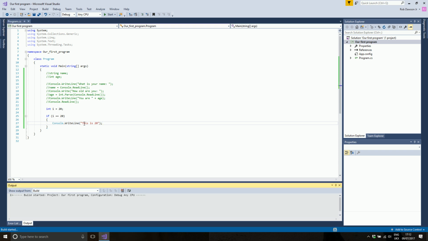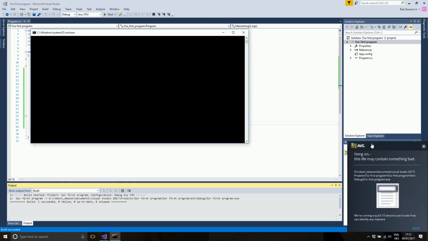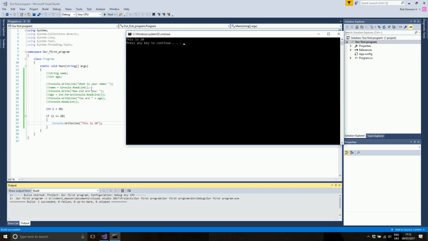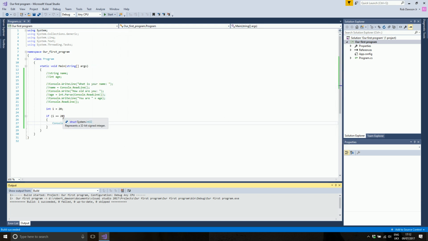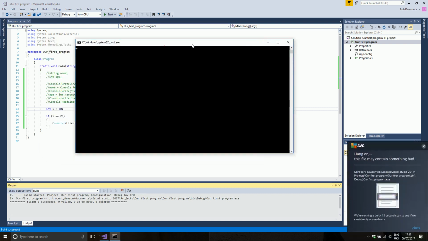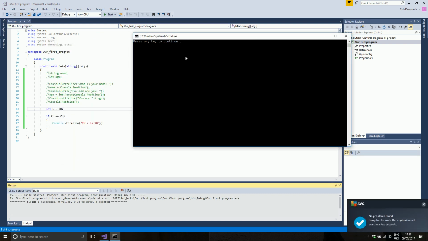Let's run that. Ctrl F5 for Visual Studio. And AVG is making a guest appearance again, and it outputs "this is 20" because the condition is indeed true. So what happens, let's say, if the condition is false? So i is 30. Let's try it again. Now it won't output anything.